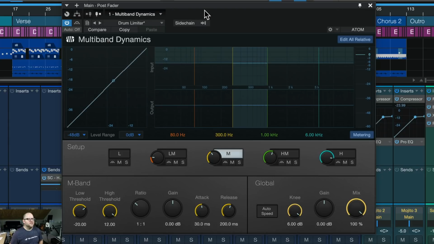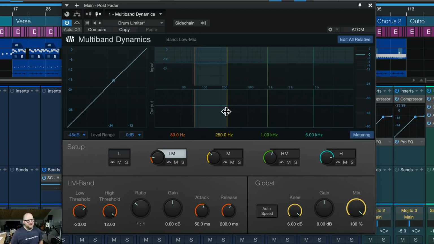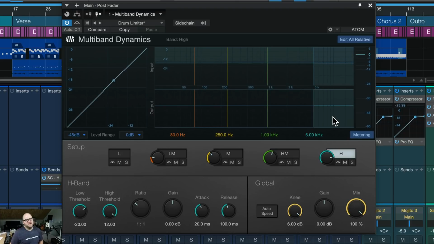If you want, let's also change these frequencies. 0 to 80 works for me. Let's make this top one 5K, so I'm just going to type 5K there. Let's make this bottom one 250 and 80 at the bottom. So these are the different bands: 0 to 80, 80 to 250, 250 to 1K, 1K to 5K, and then 5K and up. Those are the bands that I want.